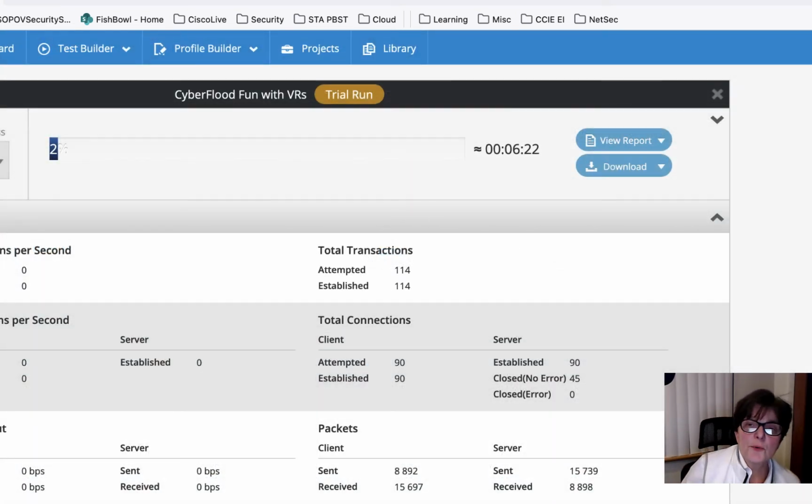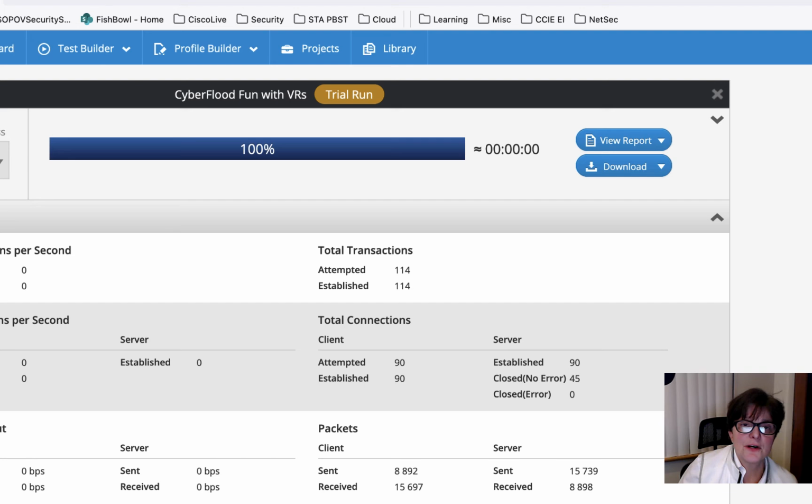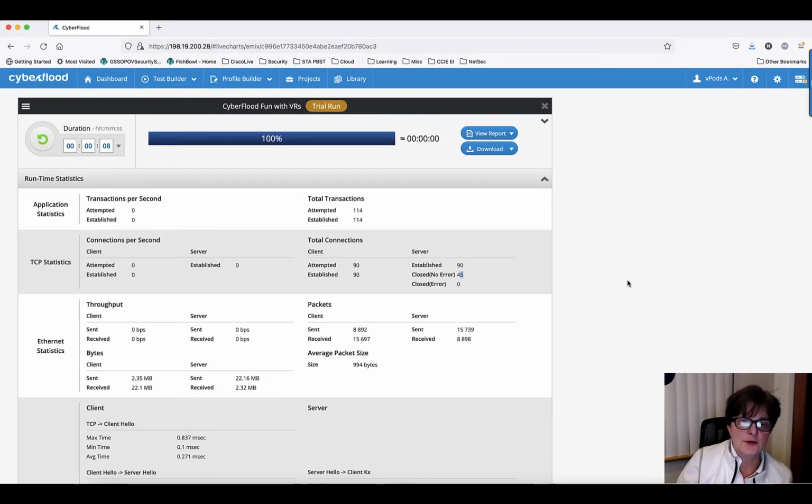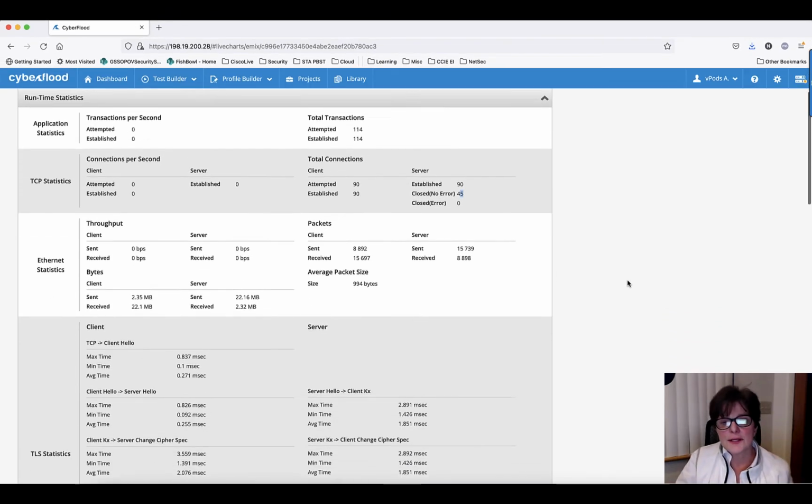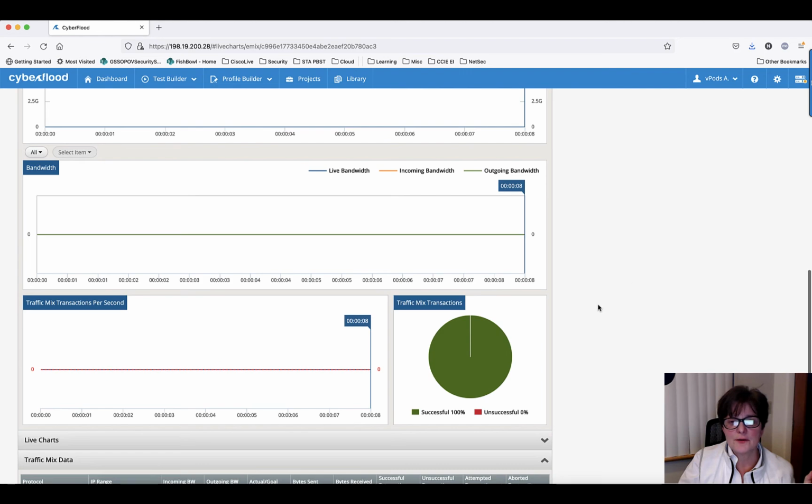Okay, so here we are with trial run. So this is the CyberFlood. I waited too long, I don't know how many seconds that was. But anyway, it says trial run right up here. We've got 114 attempted, 114 established, 90 established, closed with no errors, et cetera. All I really care about is that if I come down here, I got a nice green pie, 100% successful, which means we're good. Everything's fantastic. I can go ahead and start doing whatever test I wanted to.